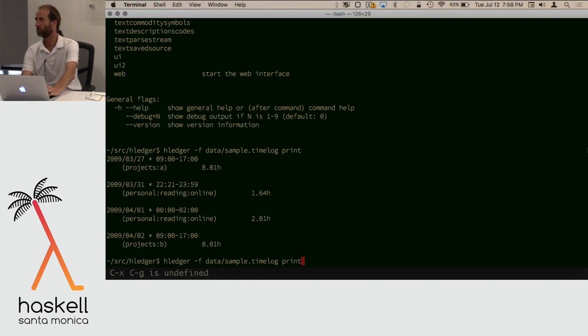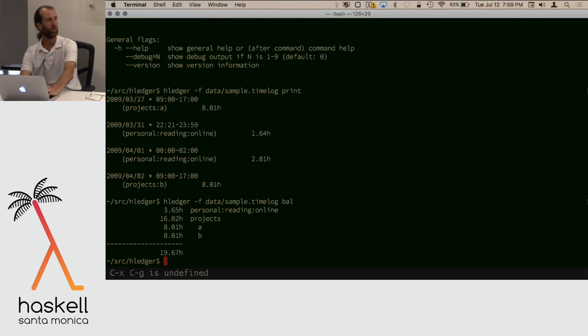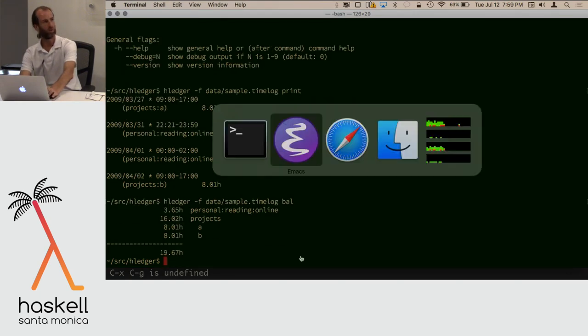hledger explicitly is agnostic. I would like it to have a little bit more knowledge of accounting, but you can see it's really based a lot on the text that you put in your journal. So you write whatever kind of commodity you want. It doesn't know what an H is. We know it's an hour, but it's useful.